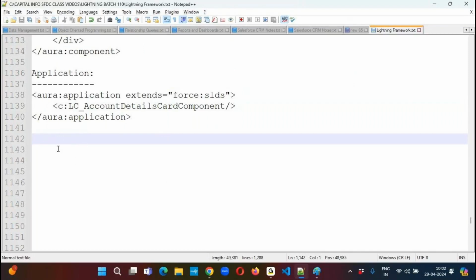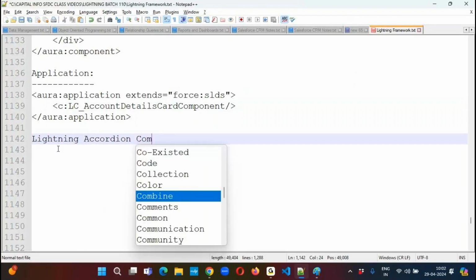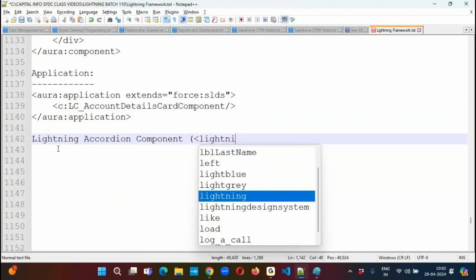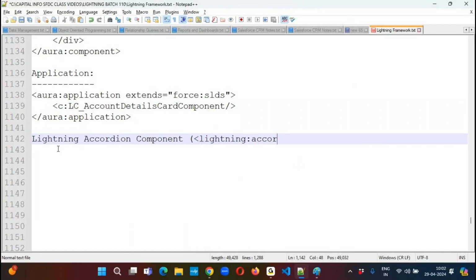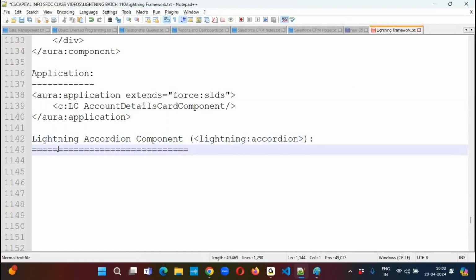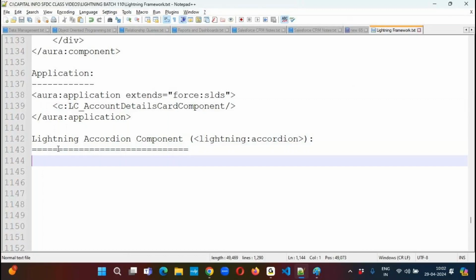Next one, lightning accordion control. Accordion component here. So what exactly is this accordion component and what are the various properties available for the accordion component? So where can we use it? Let me show you first, then we'll see how to use this to represent the required content.